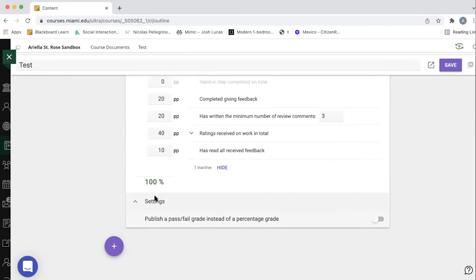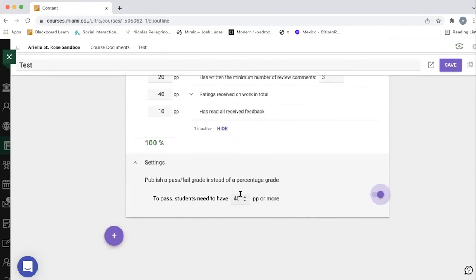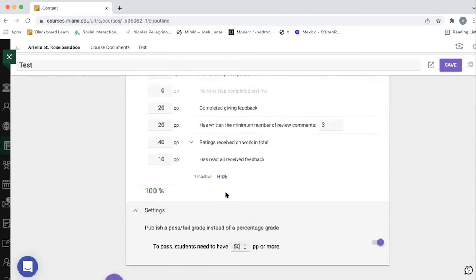If I go down to the settings, just like what Maite showed, you can choose to have this be a pass or fail assignment instead of your traditional percentage-based assignment. And then here I can choose whatever amount of points I need them to have as a minimum for passing the assignment. So I'm just going to select 50.